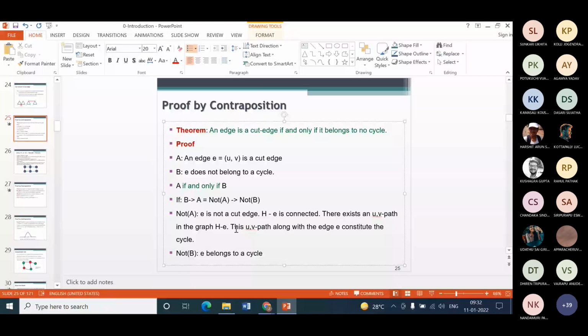Now, if there is a path in H minus E, and if you add E to this path, then it will definitely create a cycle. This UV path along with the edge E constitutes a cycle. So not B is E belongs to a cycle. Basically I can write this as not B.